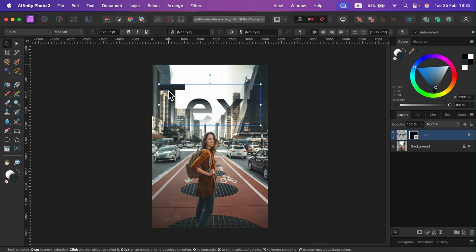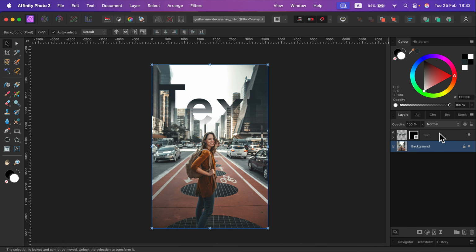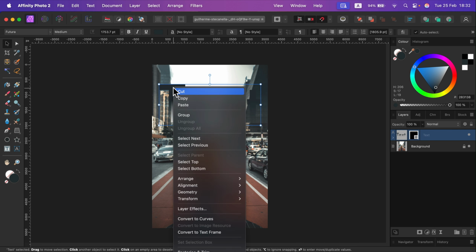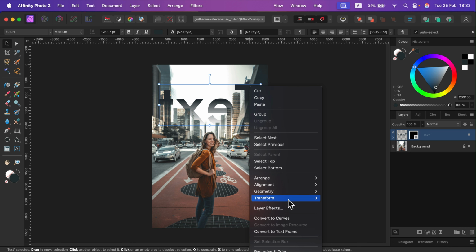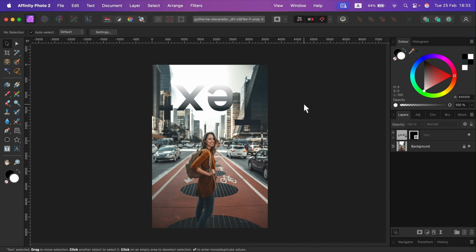What if you wanna flip only one element? In that case, don't go to the document setup, instead just select the layer that you wanna flip, right click on the element in the artboard and you will see transform options where you can decide to flip horizontally or vertically. And as you can see, now we're flipping only this one element. Again, transform vertically. Now we flipped only that text.